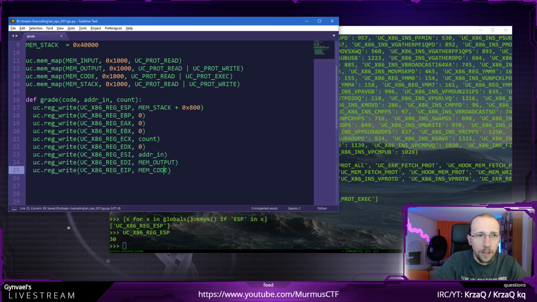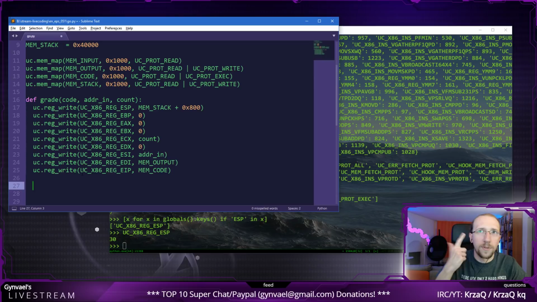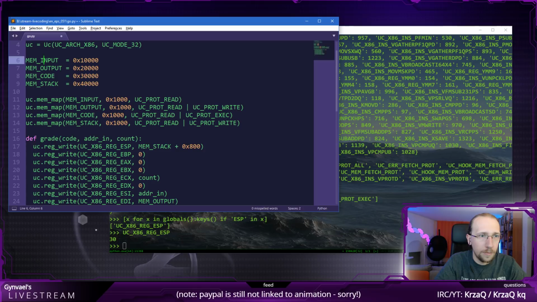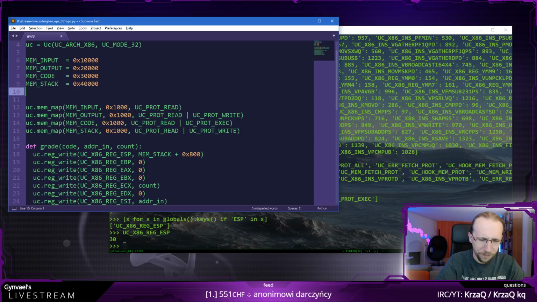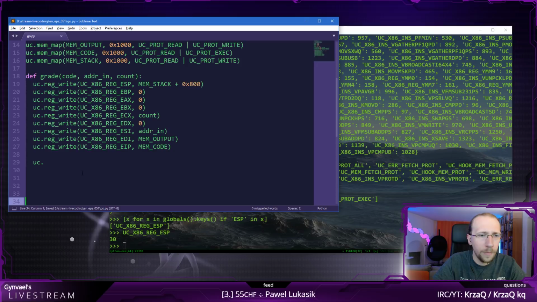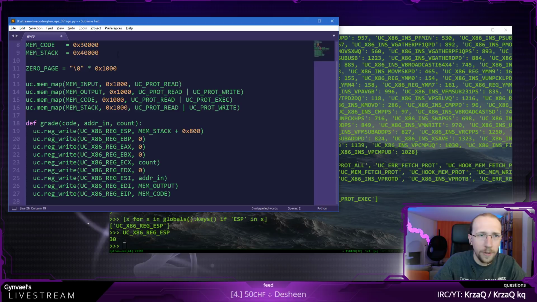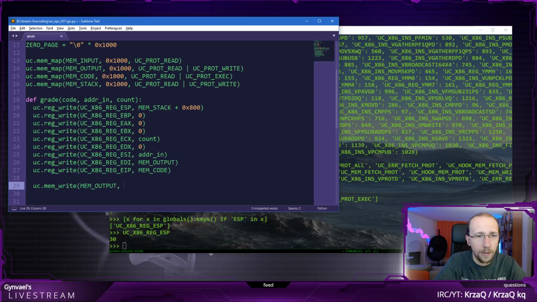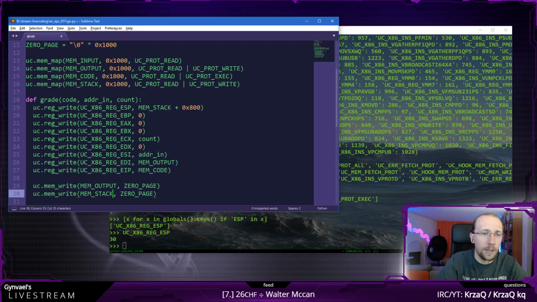Now, I did say that I need to reset the output memory and the stack memory. Yeah, this is a little micro optimization, but I will do it anyway. Zero page. Okay. So I will memwrite right into memory, at the address of output. This is a zero page, basically. And I will do the same with the stack. Now I have the memory reset.